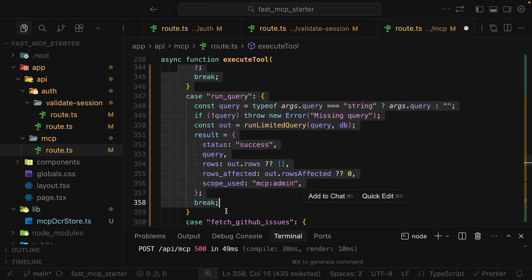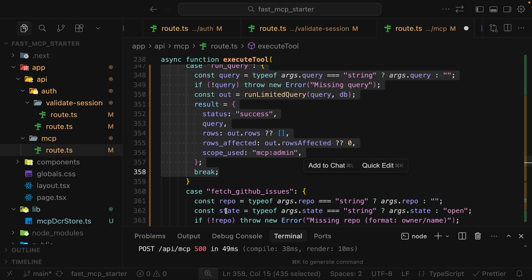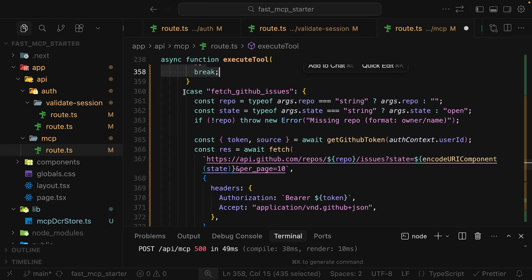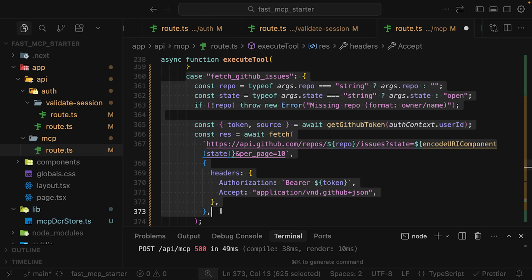For run underscore query, we take the raw string and pass it to our run limited query helper. And for fetch underscore GitHub underscore issues, we get the user's token, call the GitHub API, and map the result into a clean format. After the tool runs, we calculate the latency, create an allowed audit event, and return the result. If any of this fails, the catch block logs the error and returns a formatted execution error.